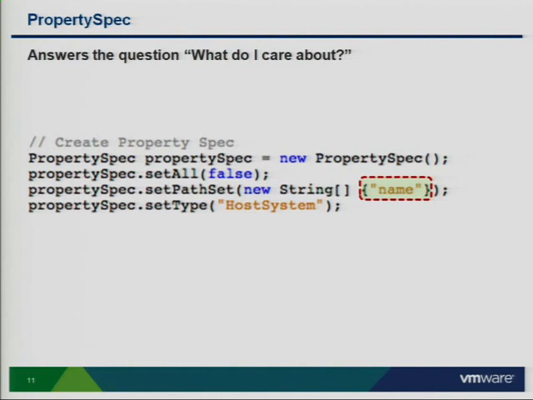Let's say in your case, for some special use case, you say, you know what, I need all the properties. I'm not just interested in one property. You can completely skip this and set all to true. It will give you all that. But I want to remind you that there are very few use cases where you need to get all that information related to a specific object.